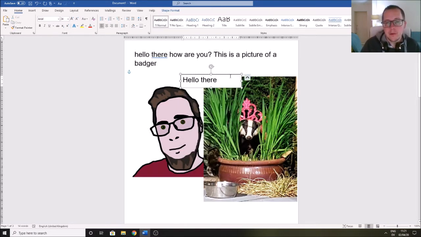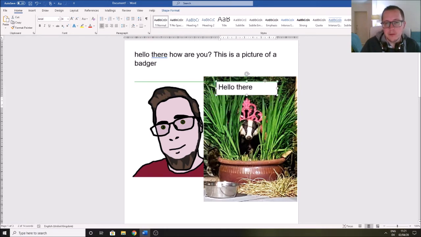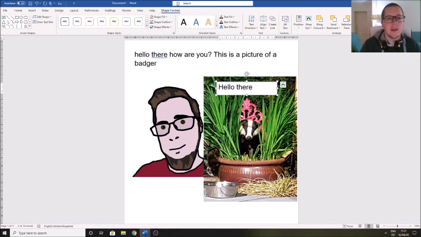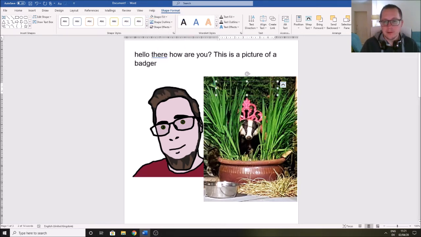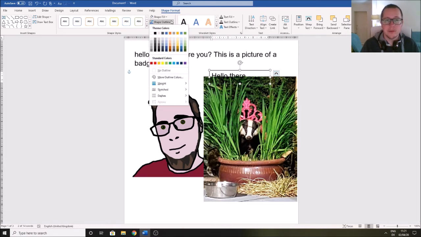Another thing you can do with text boxes, I could put that on top of an image if I wanted to. The other thing I could do, if I wanted, is click on Shape Format at the top of the screen here, and go to Shape Fill and No Fill, which basically makes the background of the text box transparent. I've still got this line around it, but I could get rid of that if I wanted to as well.